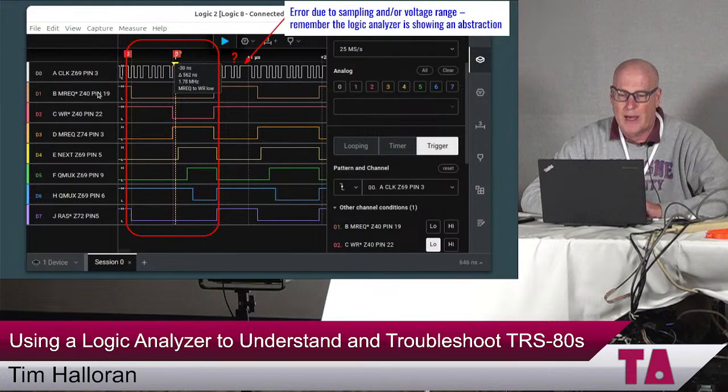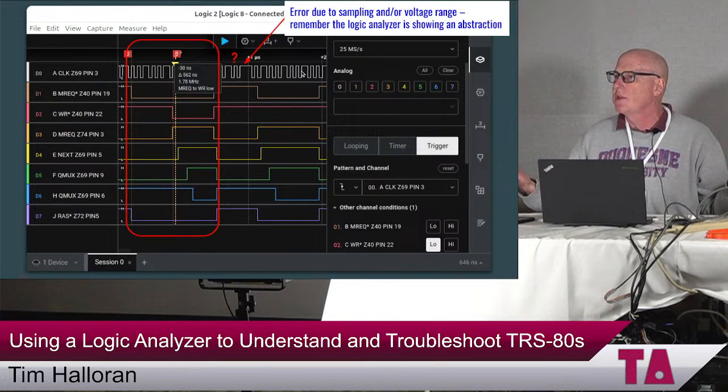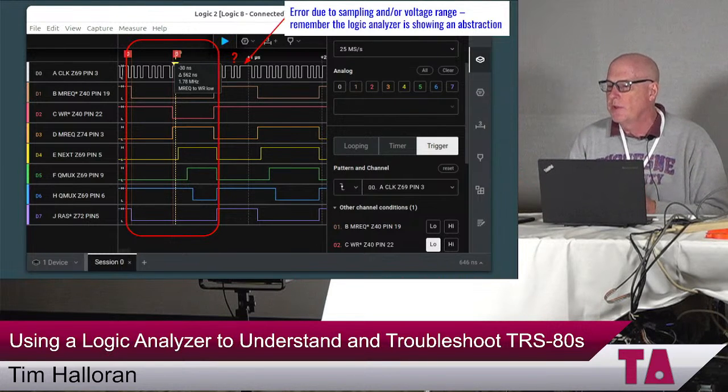I've typed all that, and everything looks pretty good. One interesting thing is the clock looks odd. That doesn't look right. And in fact, I mentioned that this is an abstraction, so this is a great example of this. The SAILI is getting it wrong here. So the error is due to sampling and voltage range. Remember, the logic analyzer is showing an abstraction.